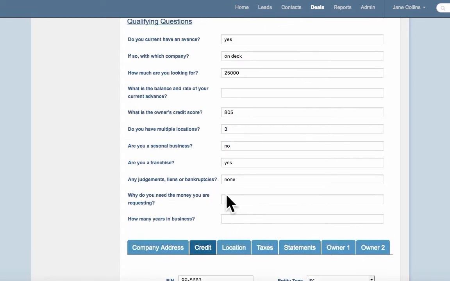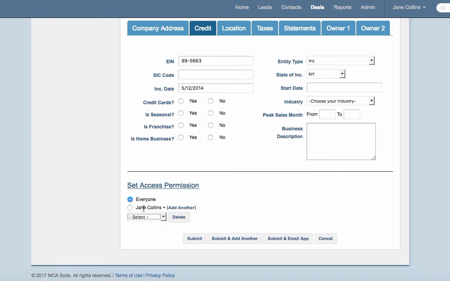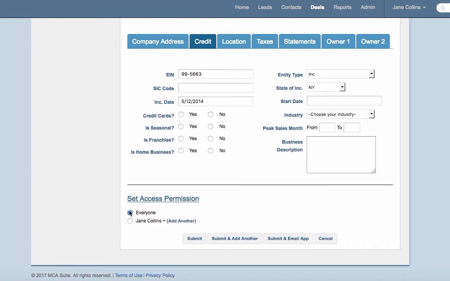Bear in mind, the MCA application is controlling 3 records: the deal, the company, and the contact person. So this permission setting will copy to all 3 of those records. For right now, we'll just leave it as everyone. Again, once I'm happy with the information I've added, I will just click on Submit.